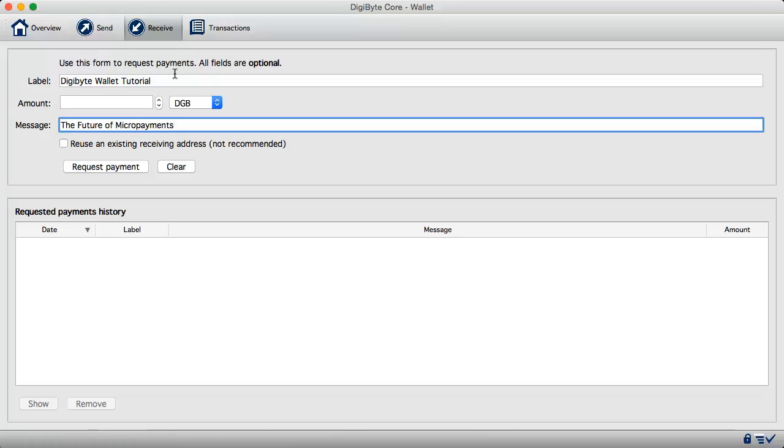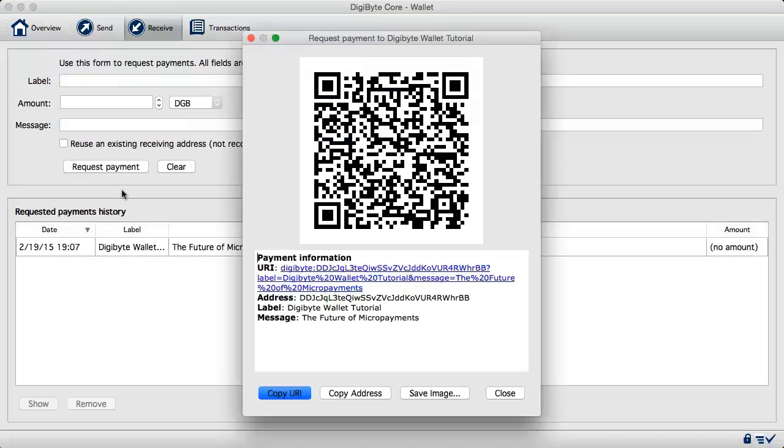At this time, we're not going to enter a specific amount. We'll simply click on the button Request Payment. Your new wallet receive address information will display in a pop-up window.